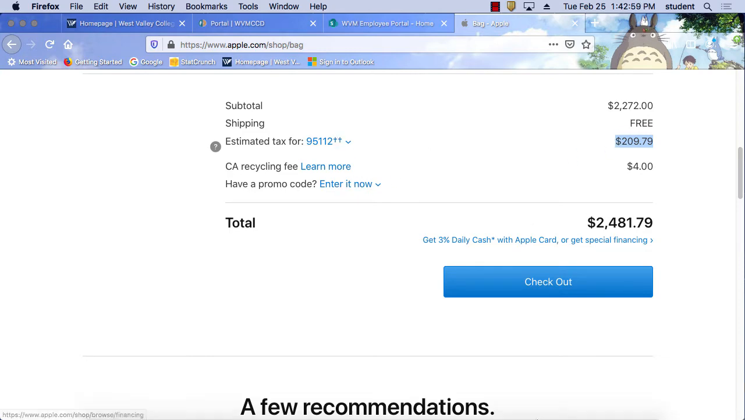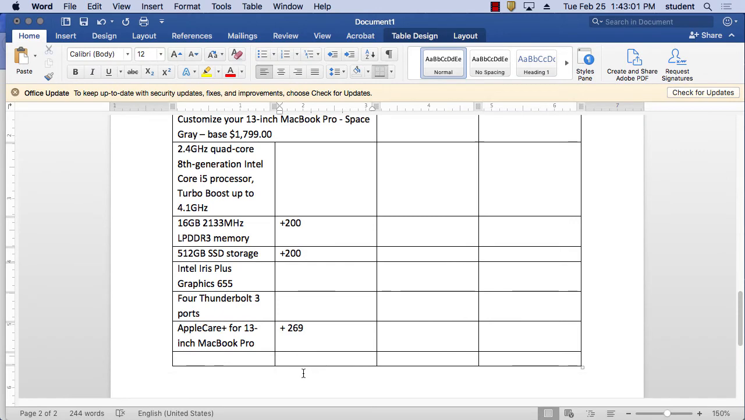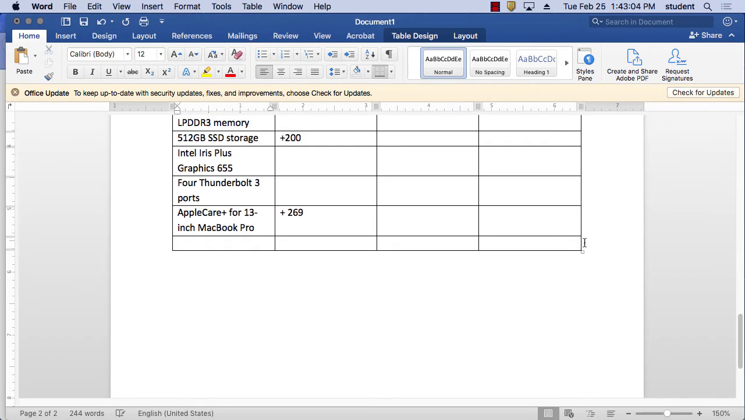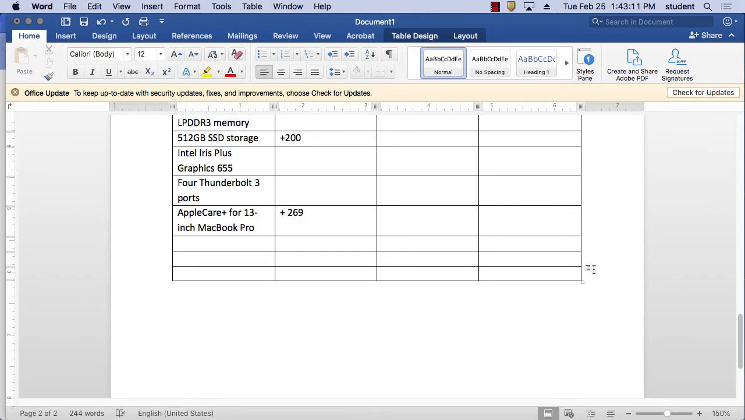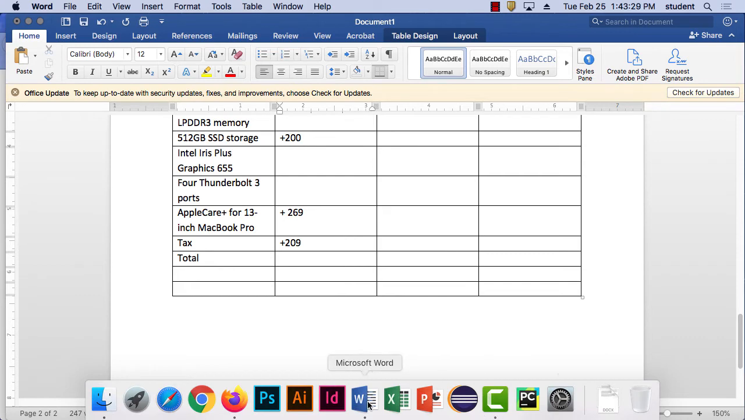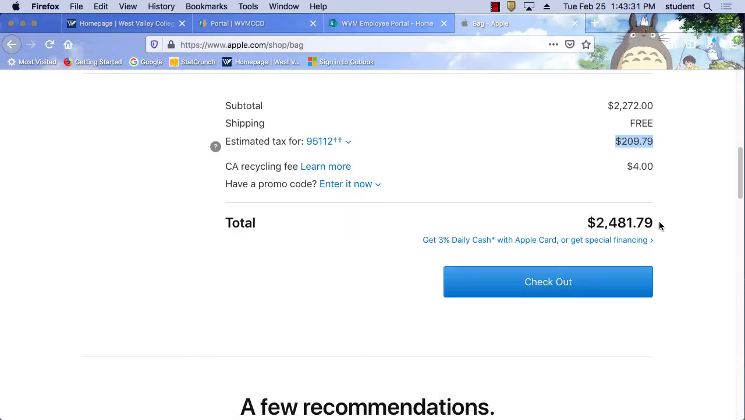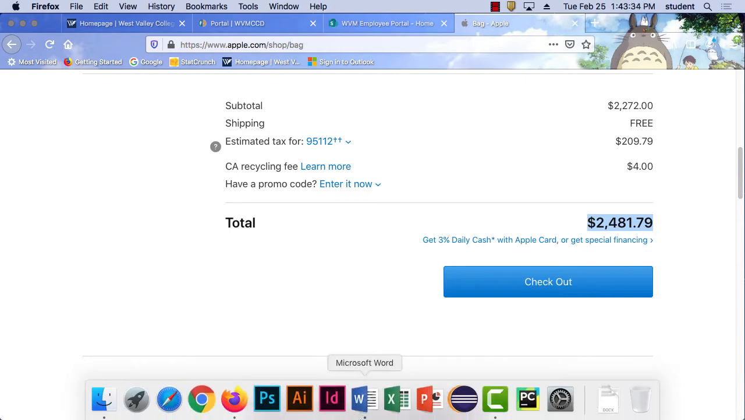So tax is 209. Oh, I'm running out of space here. Do I need a new row? Boom, boom. Oh, not that. If you put it outside, you can add a row. Boom. Do you see that? Click outside, add a row. Boom. Okay, so we got tax. What was the tax? Plus 209, was it? Something like that, right? And then what do we have? Total. What's the total for my computer? Here it is. Boom. Put our total in there.